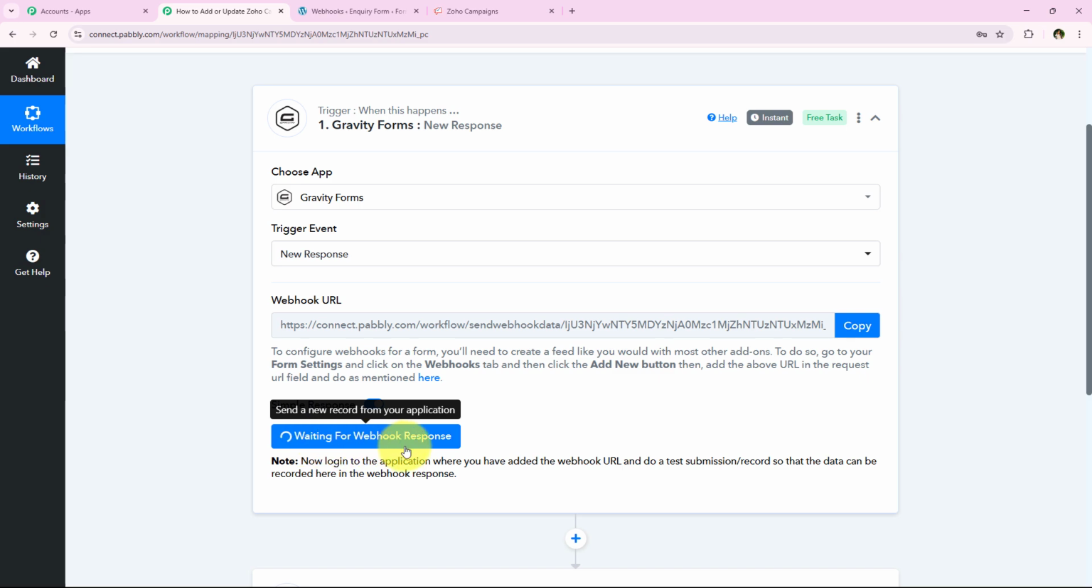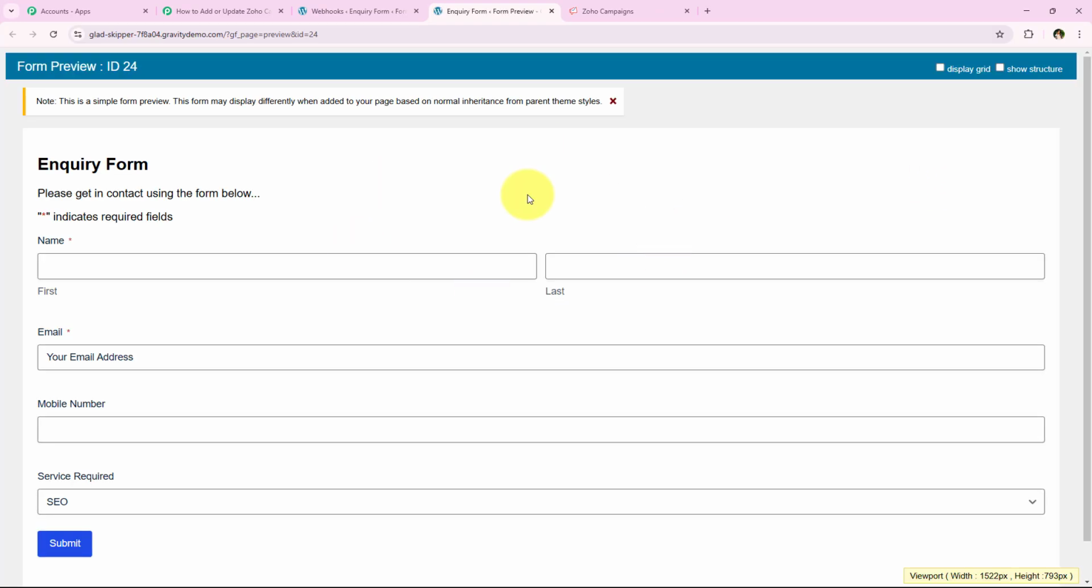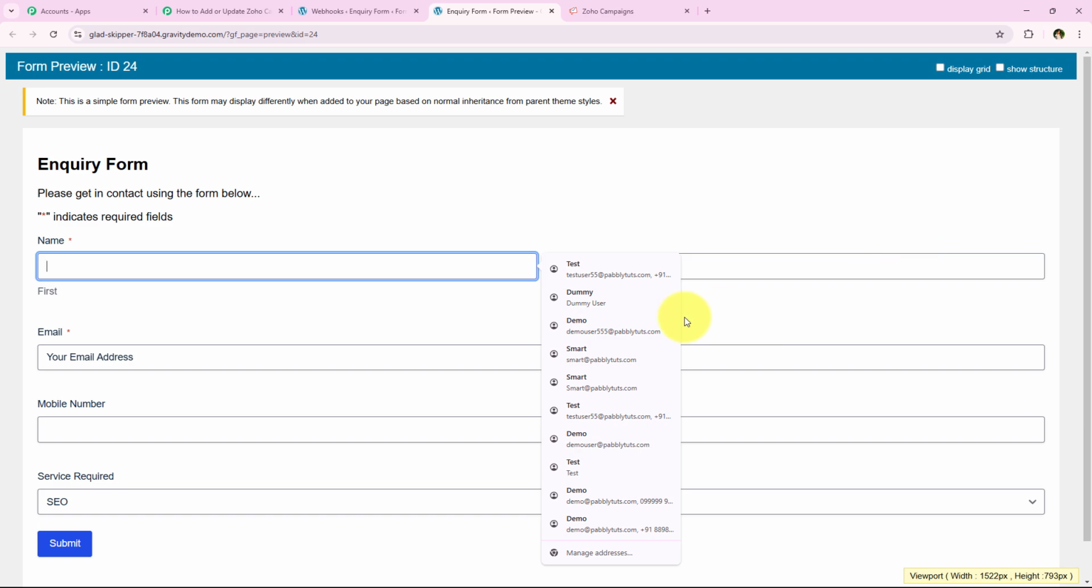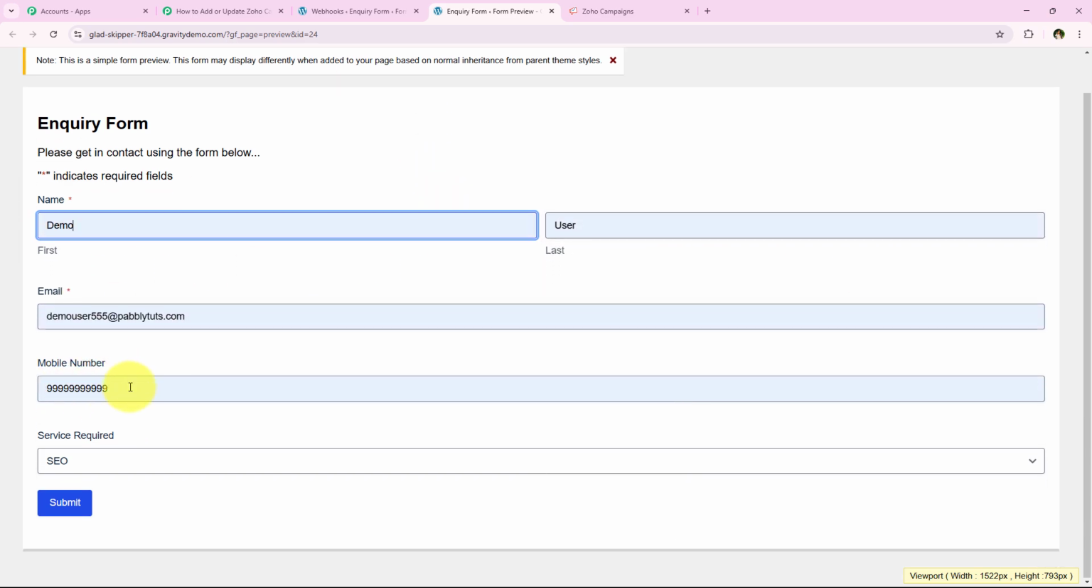But now it is saying waiting for a webhook response, and in the notes it is saying do a test submission or record. So in order to capture this webhook response, we have to do a test submission or record. So what we have to do is we simply have to open our Gravity Forms account, and now we have to go towards this preview section. So I'm just going to do the test submission. For that, I'm just going to keep the first name as demo, last name as user. You can see the email and the phone number.